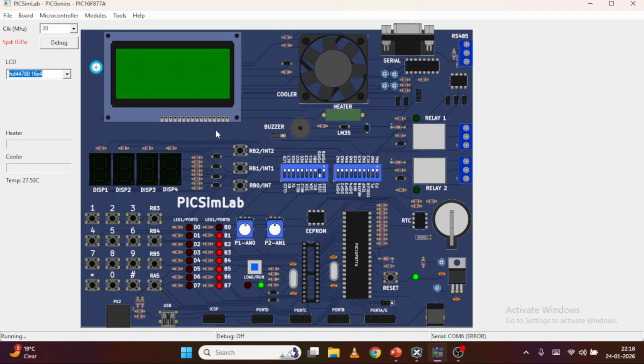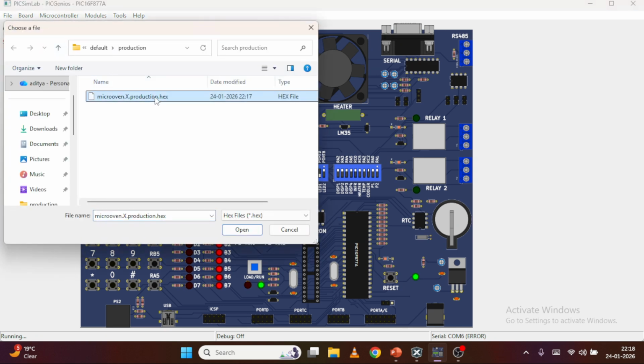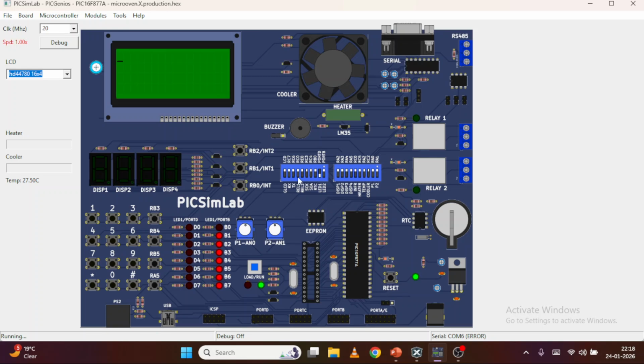Here you can see a CLCD display, matrix keypad, LEDs, EEPROM, the main microcontroller PIC16F877A, then a fan for cooling, heater, relays, and a reset button also. Now let's load our project. Now the project is loaded. Then we have to select our operation mode first.